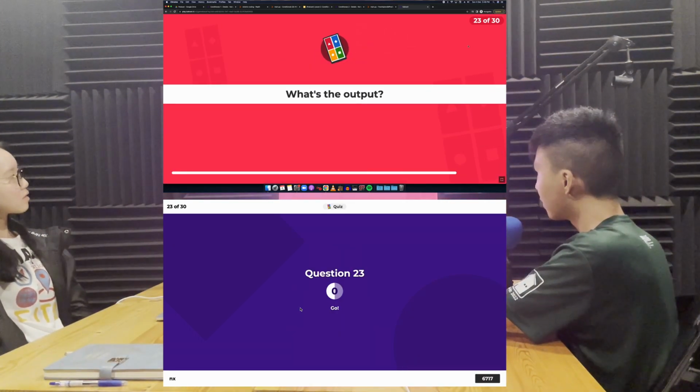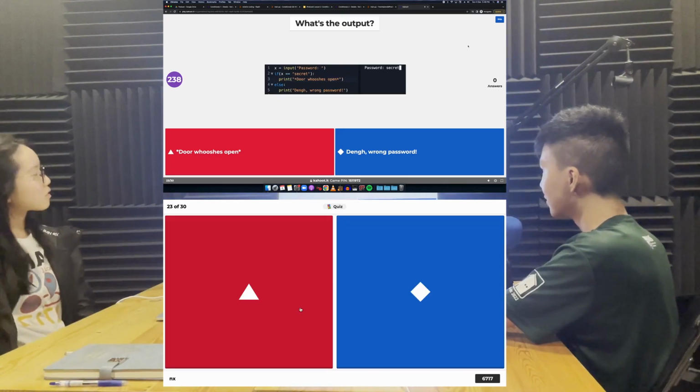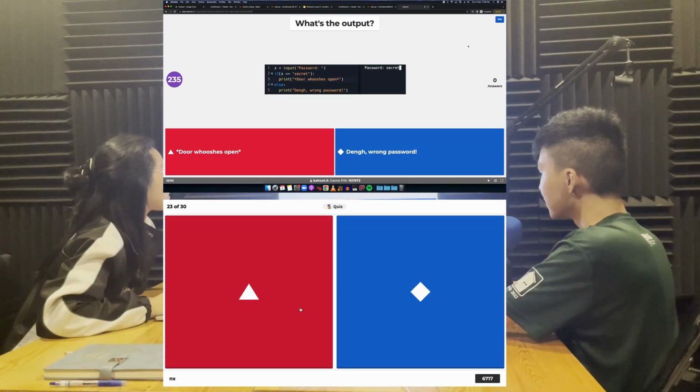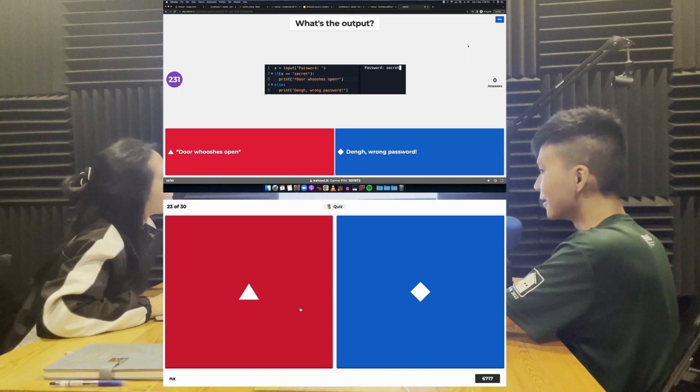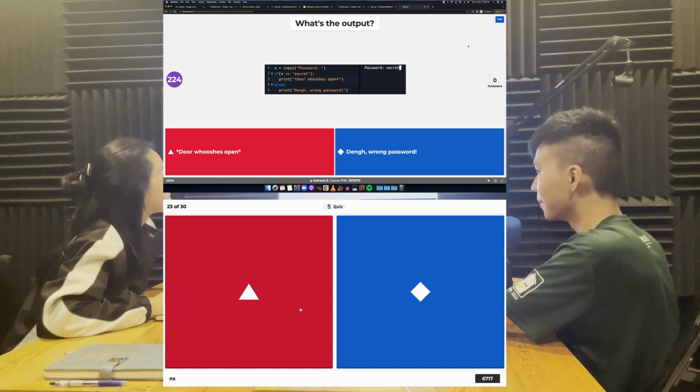I think we have one more. Using conditionals, we can create a password activated door, right? Only if the password is correct, then we let the person through. That's basically how logins work.